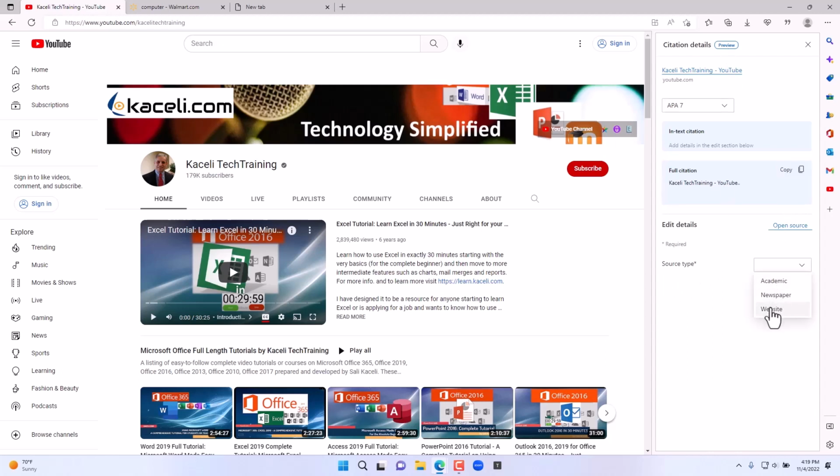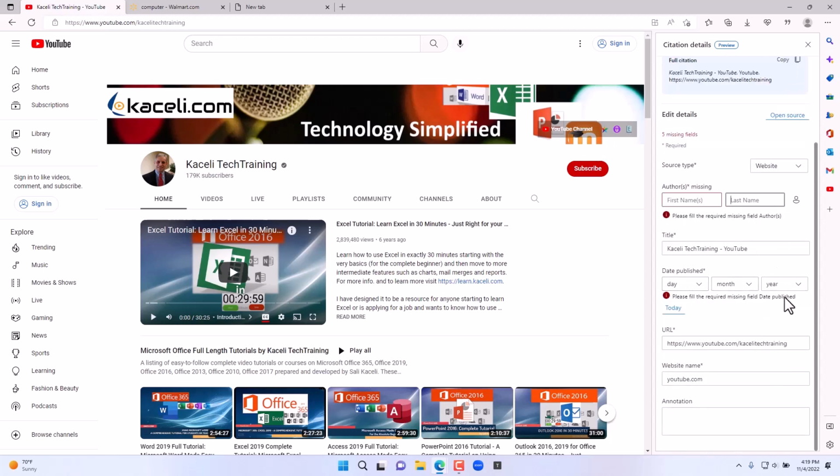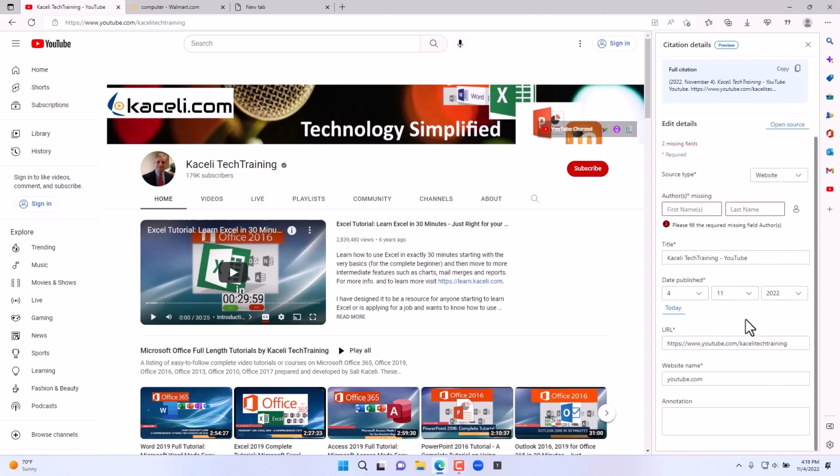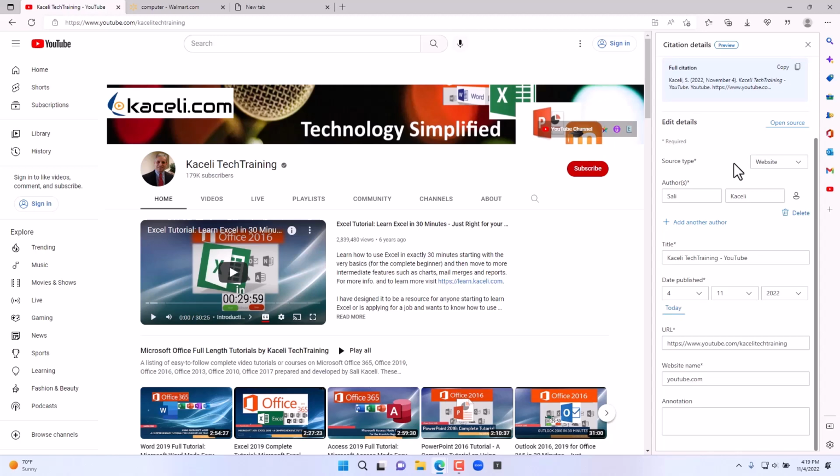You can pick whether it is a website, you can put the author's name, the date it was published, and the year. You can pick today, and then put some kind of annotation if necessary, and the citation will look like this. Then you'll copy this and put it as part of your citations, as part of your research paper.